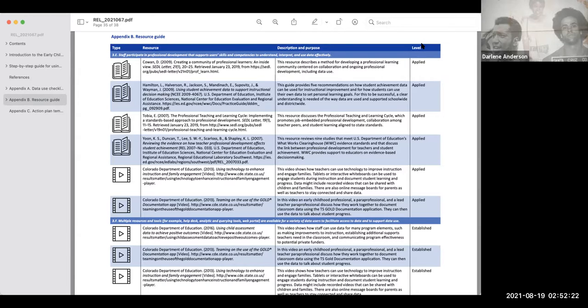https://ies.ed.gov/ncee/wwc/docs/practiceguide/dddm_pg_092909.pdf. This resource describes a method for developing a professional learning community centered on collaboration and ongoing professional development, including data use. Applied. This guide provides 5 recommendations on how student achievement data can be used for instructional improvement and for how students can use their own data to set personal learning goals.